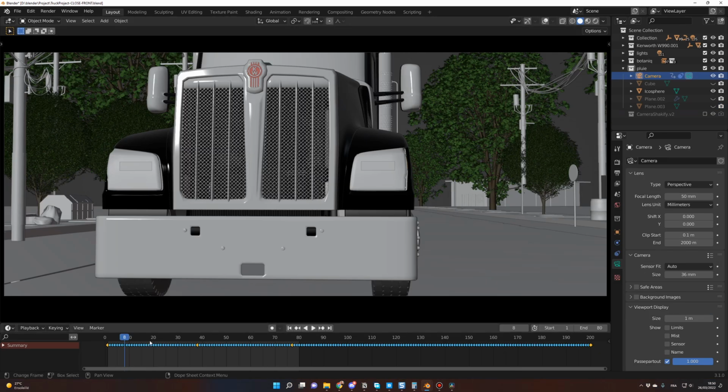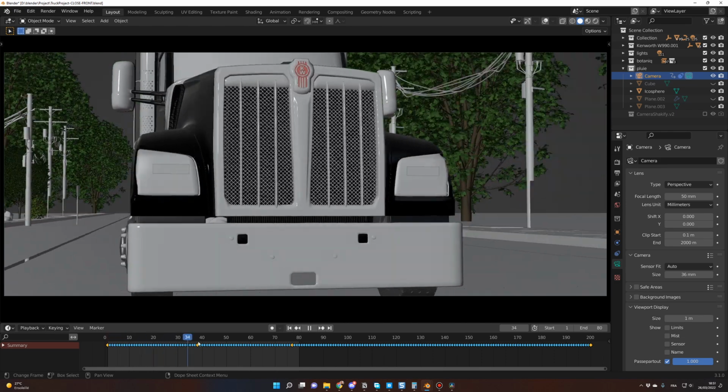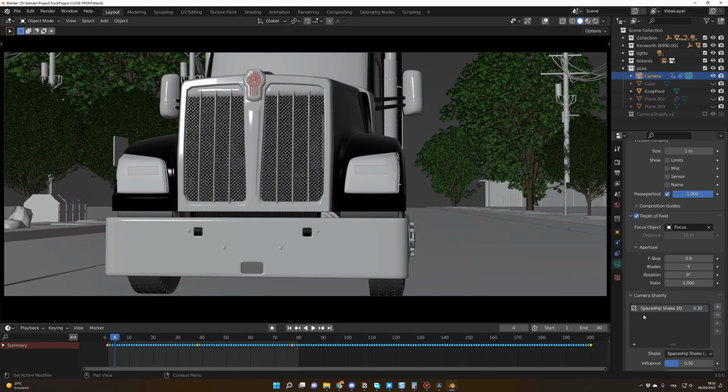For the close-up, I did change my camera focal length to 50mm, and like for the wide front view, I just created the left and right animation. For this view, I did add a little bit of camera shake. I selected the Spaceshift Shake 2D and a value of 0.3. If you don't have the add-on, I will put the link in the description. It's very straightforward to install and to use.